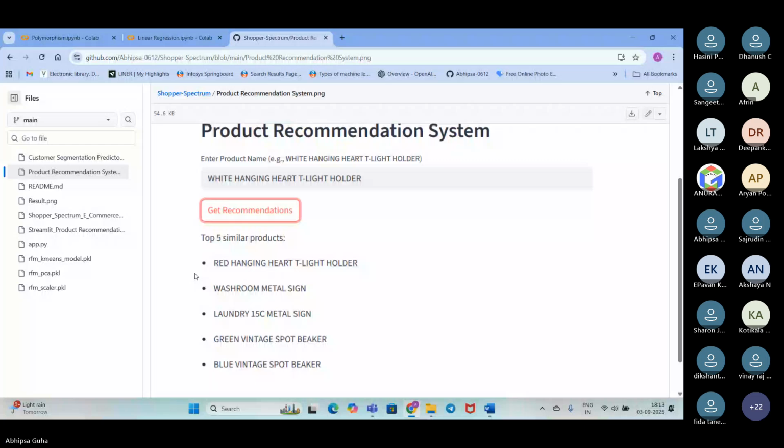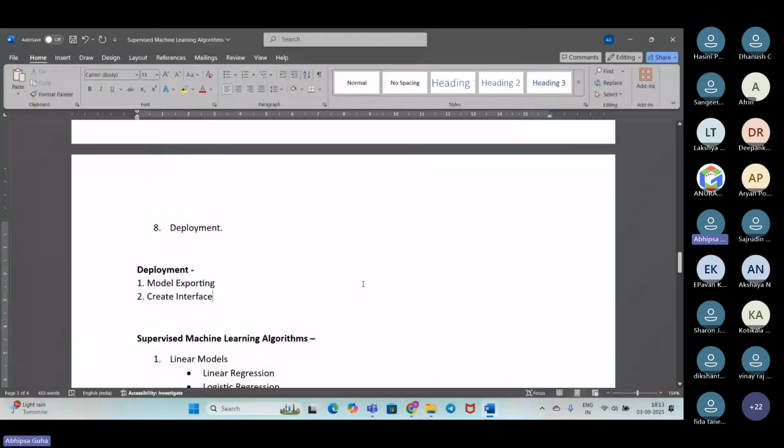Next, after creating an interface, you need to integrate with the application. That is, you need to connect your model with the interface or the system which you are creating. So the third step is integrating with application.